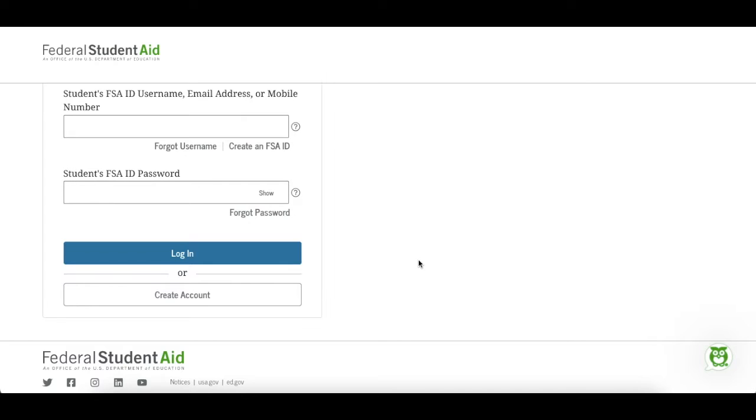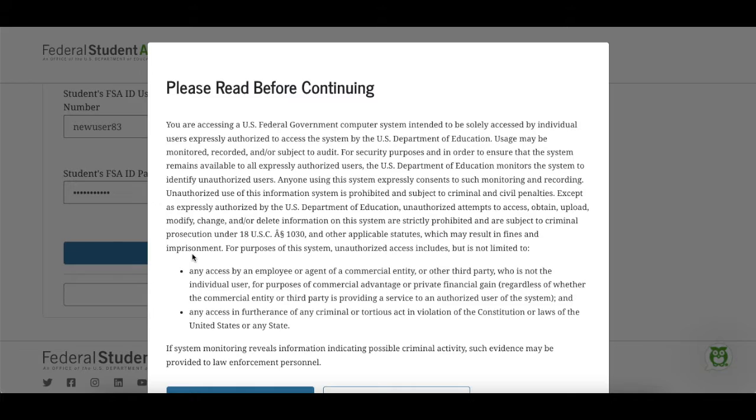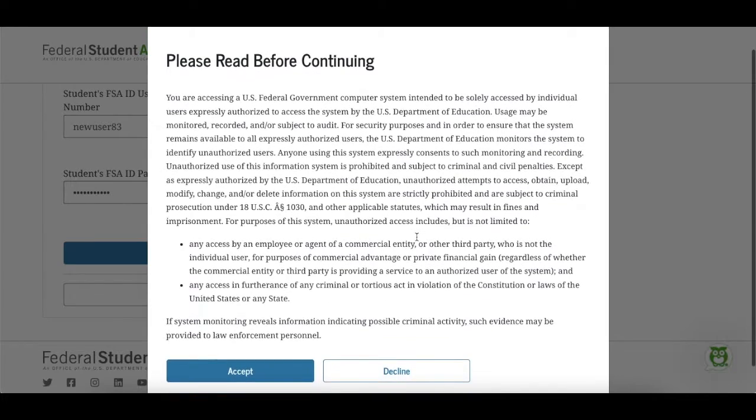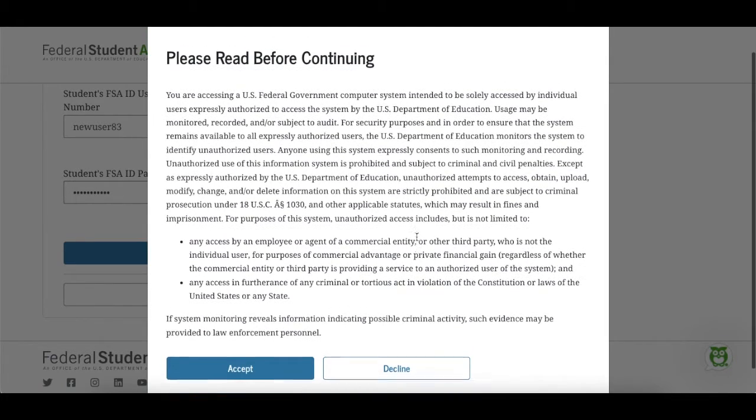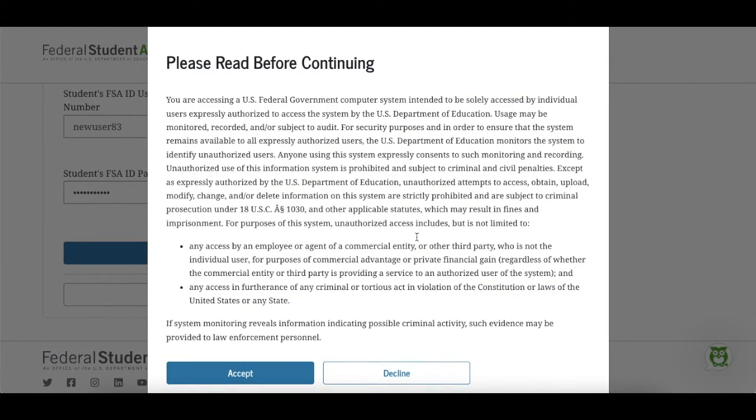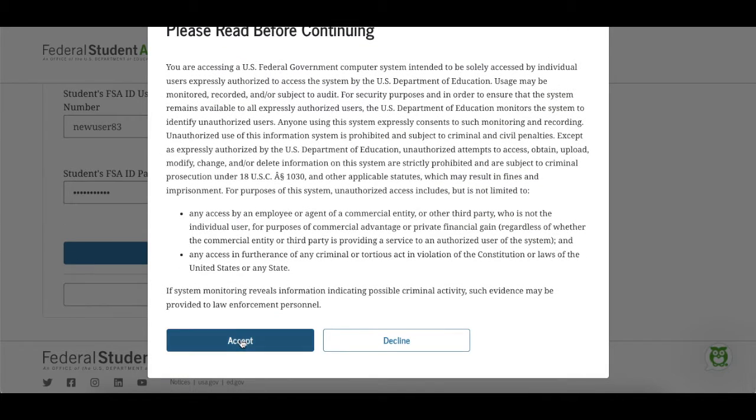So you'll log in using your username and password. Next, you'll see a pop-up that informs you that you are completing an application that is shared with and monitored by the U.S. Department of Education. I'm going to hit Accept.